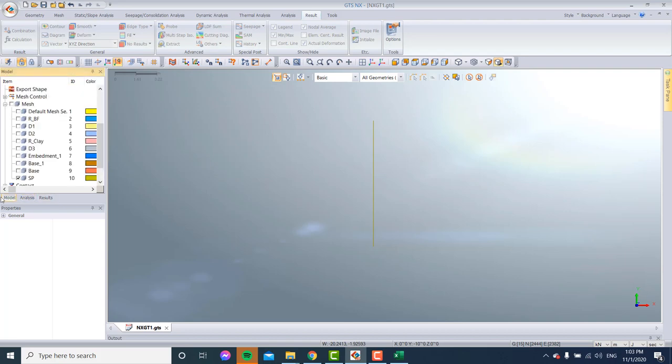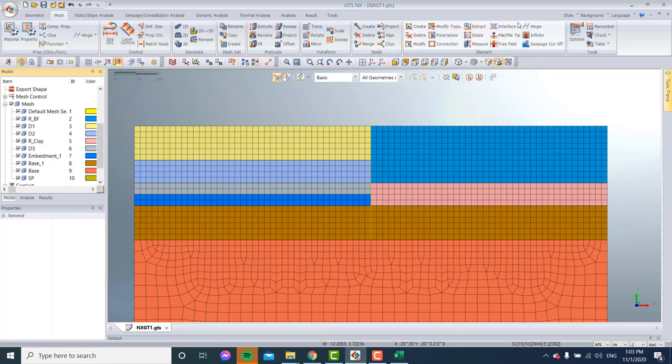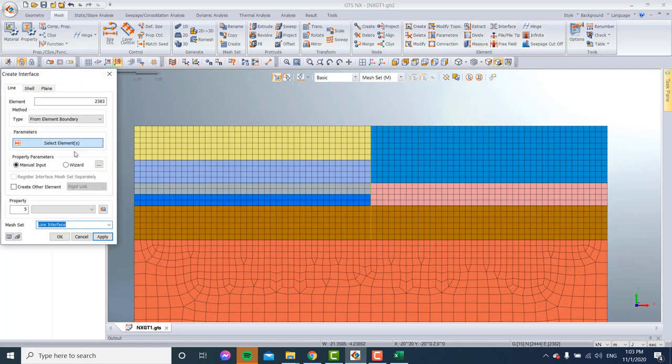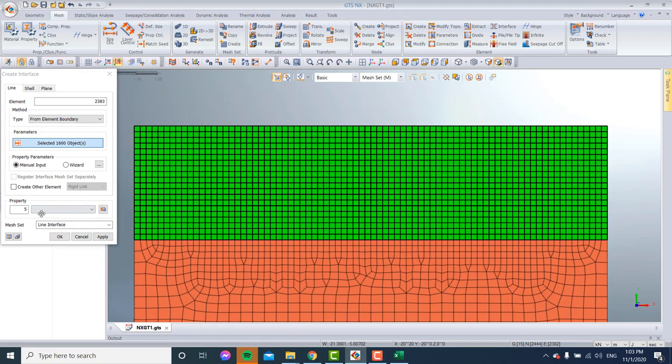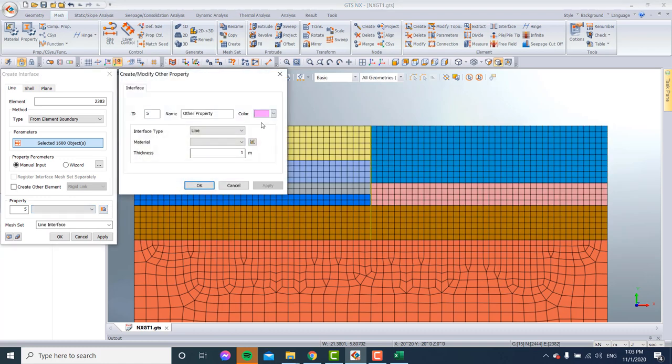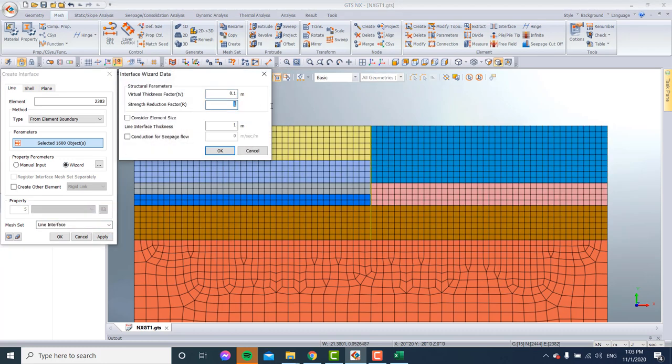before we add another anchor. So we will show everything, because we ran our first model without interface. We'll go to mesh and we go to interface element. So we will add line interface. So we will add line interface here, and we will choose wizard. We will reduce this to 0.5, make it 0.6.